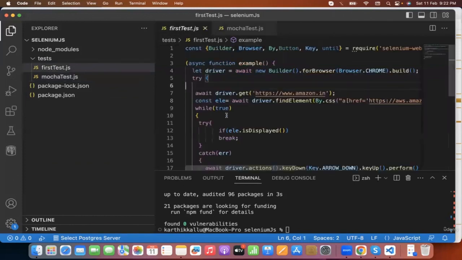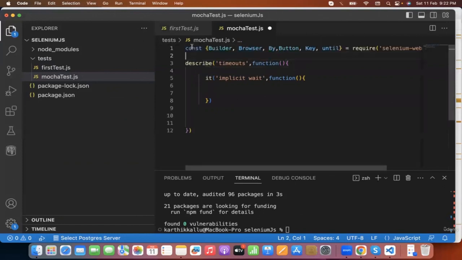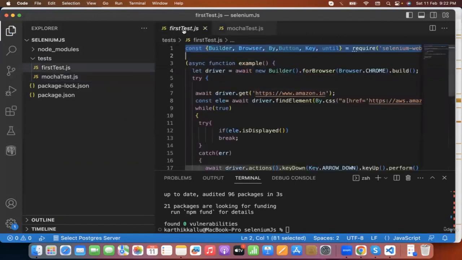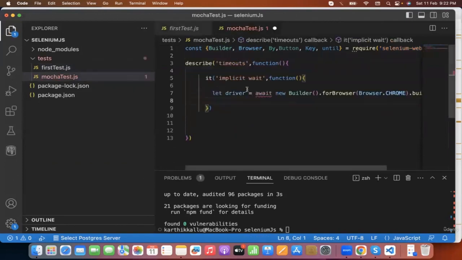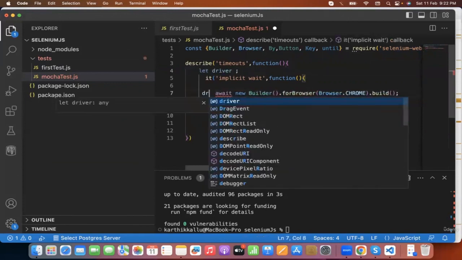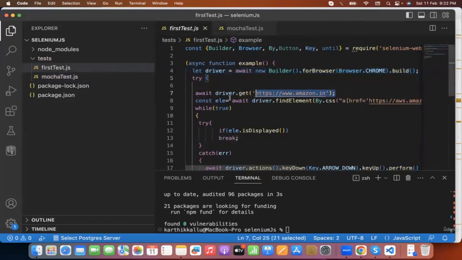Let me copy a few things from here. Let me copy this one and paste it on the top. Let me also copy this driver instantiation code. Let me make this driver at suite level, so let me declare it at suite level. Let me make this async, and let me copy this one as well.